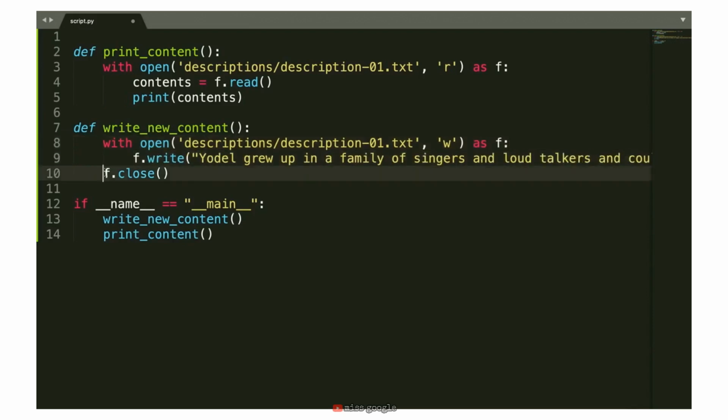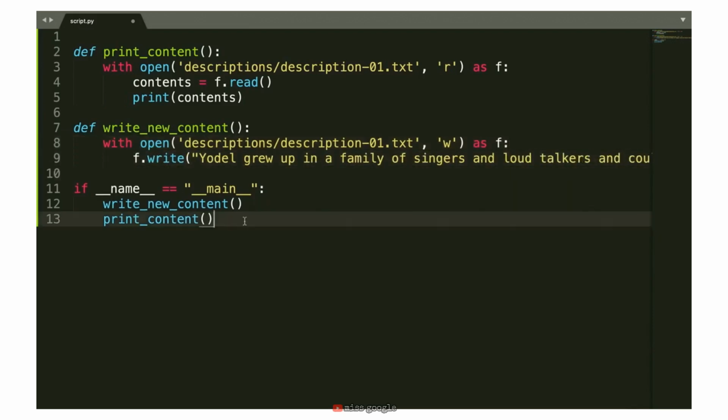It makes it easier to quickly open a file, manipulate its contents, and automatically close it. It can be easy to forget to close the file when working with an unmanaged stream or resource, so using the with pattern is a great way to get around that.